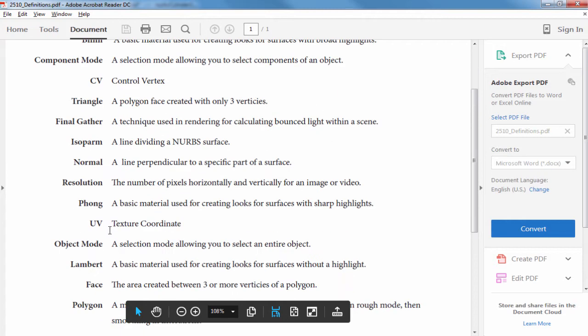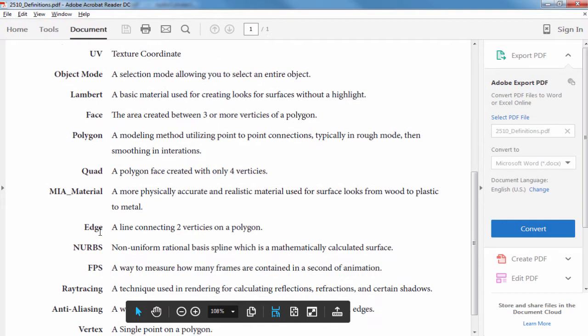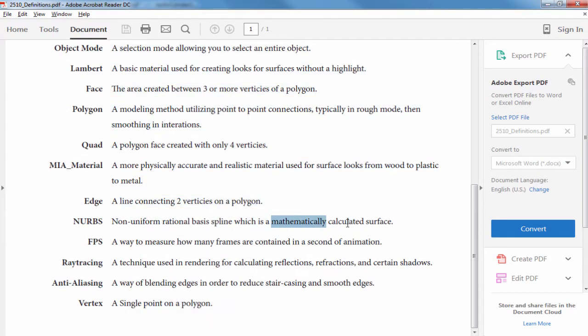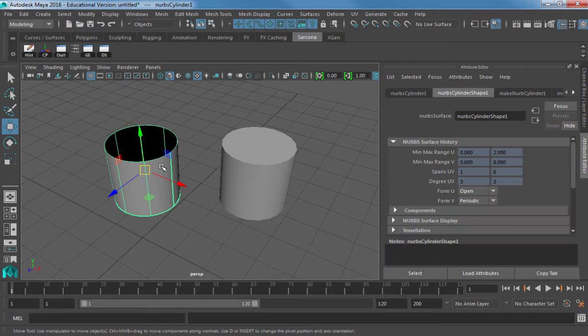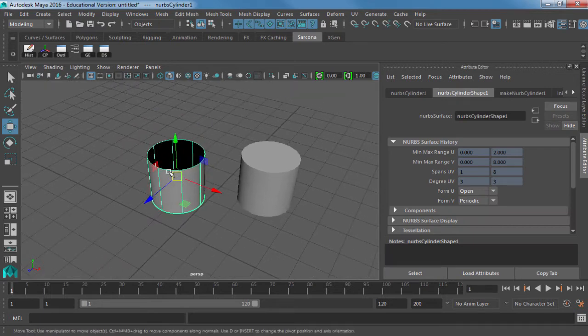So under NURBS, there it is, non-uniform rational basis spline, and it's a mathematically calculated formula, a surface, okay? So what that means to us is, I want you to think about the pen tool. You use the pen tool in Photoshop and Illustrator and all these programs. If you just click the pen tool without dragging out any handlebars, you end up with a very choppy line, right? It's very blocky. So if you wanted to create a circle, you would have to click a whole bunch of times to create a nice smooth shape.